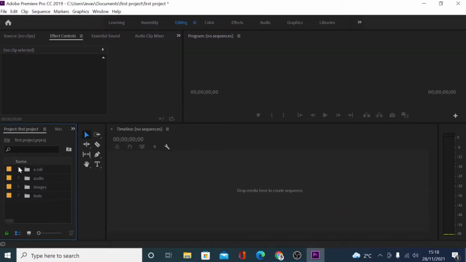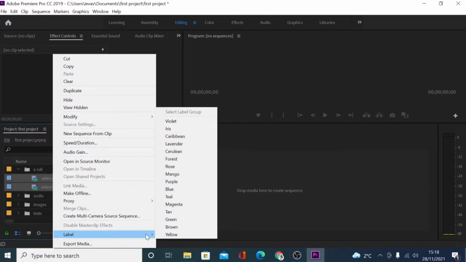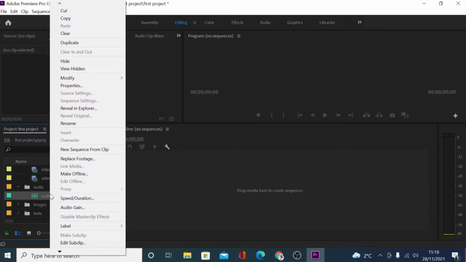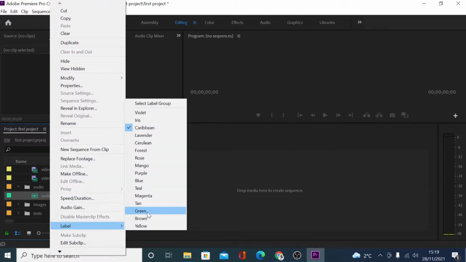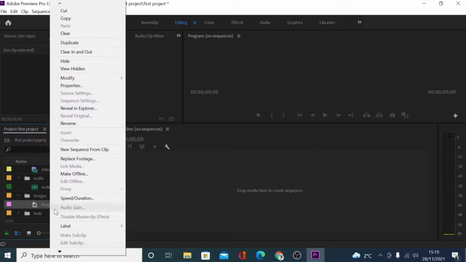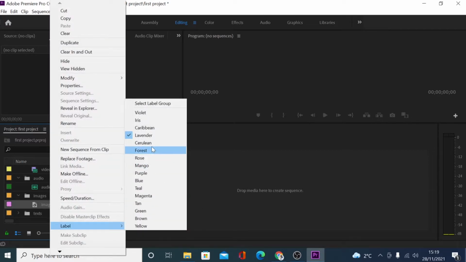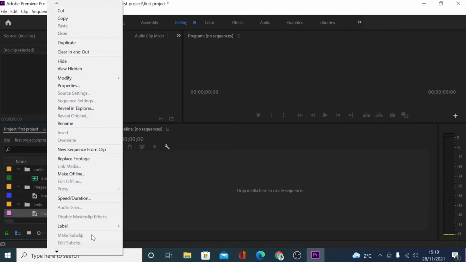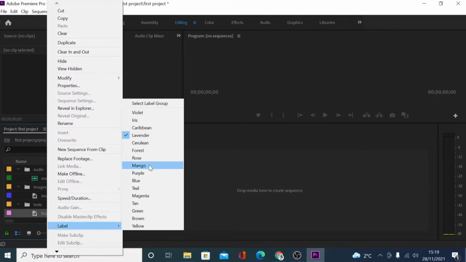Now, another handy thing I would like to do is to open each of these project folders, these little bins, select my files and color label them. Let's say I will set yellow for my A-rolls, then I would go for the audios and label them as green. Then for images, I would use maybe something like blue. And then for the text, we go and assign a color label, maybe purple.